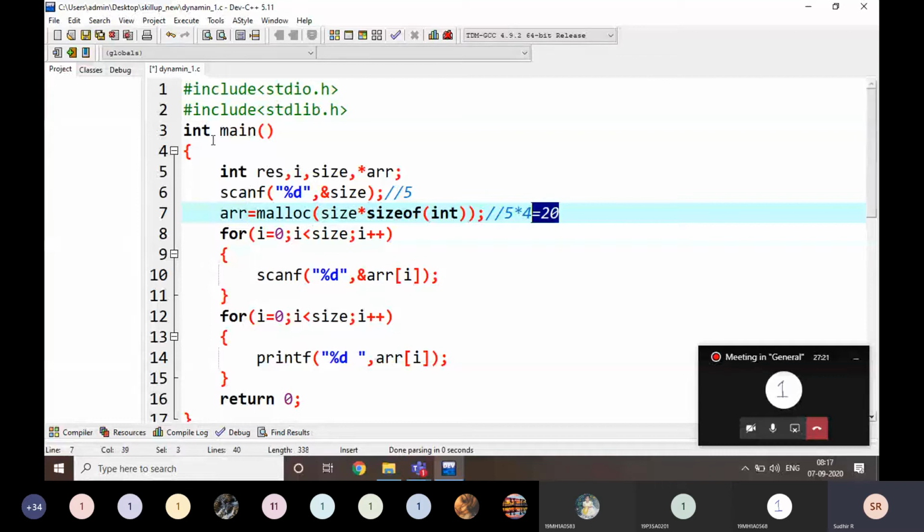For example, 4 into 5 into 4, that is going to be 20 memory locations. 20 memory locations are going to be allocated to ARR. Note it down, everyone: ARR is equal to malloc of size into sizeof int. In some notations they write it like this also, int star.